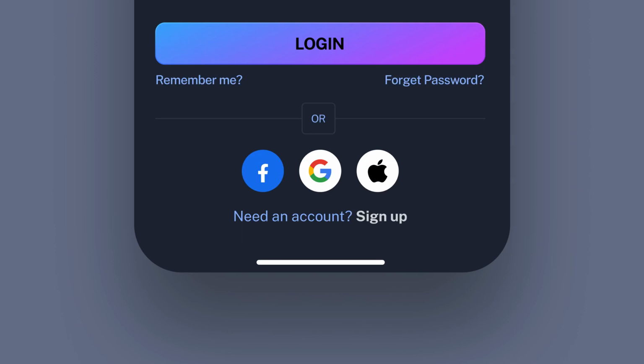Many login screens allow users to log in via their social media accounts, for example, Facebook, Google. This is convenient because users don't need to create new accounts and can use their existing login information.